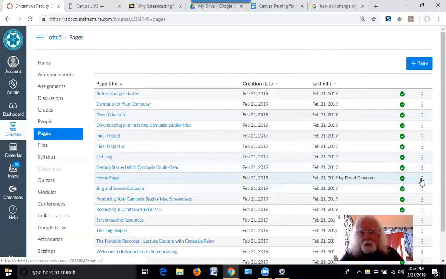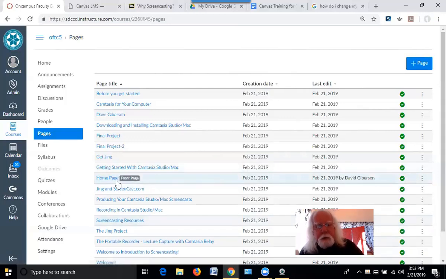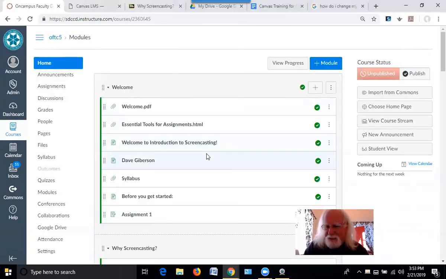The context menu associated with this Canvas page. And, oh boy, that looks good. Use as front page. Now I'm getting somewhere. Click that. A little icon even appears here that indicates that this is the front page, the first thing people should see in the course. I'm good, right? I'm golden. Let's click Home and, crap. Not yet.